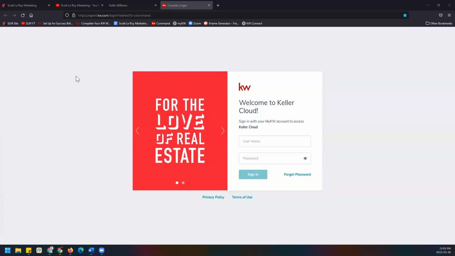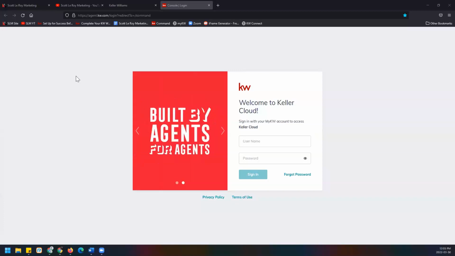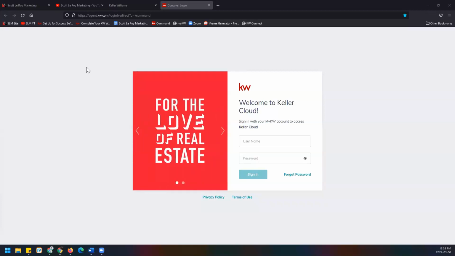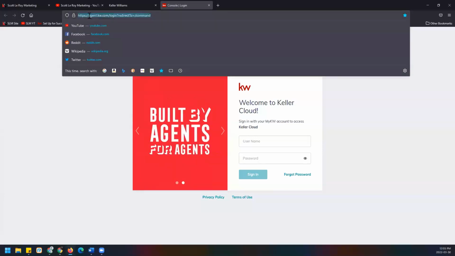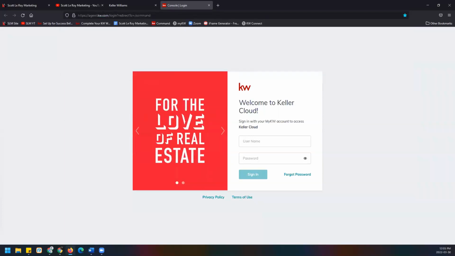Today, I am starting out in Mozilla Firefox. This is the browser we found that works best with designs. And I am starting at command, which is agent.kw.com. First, I'll enter my username. Then enter my password and click sign in.